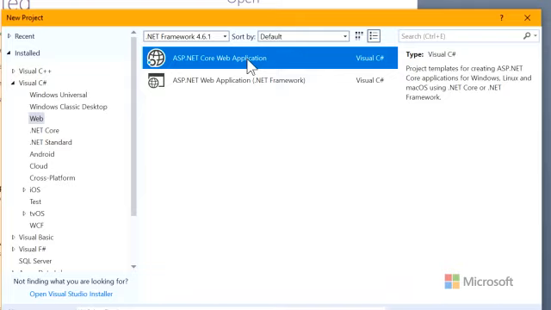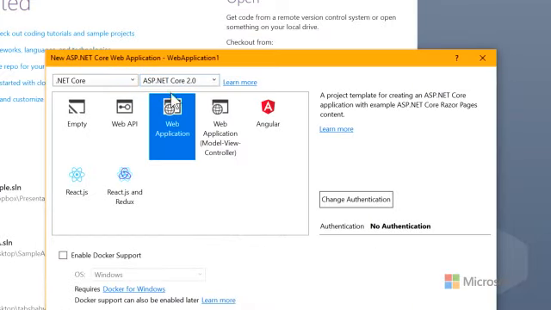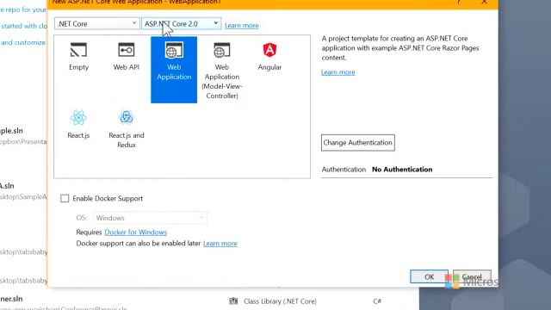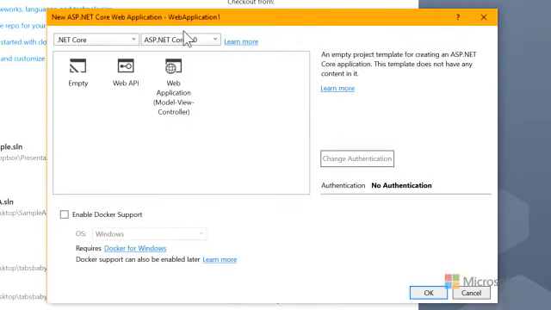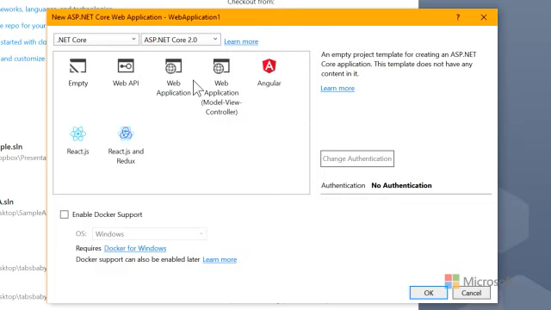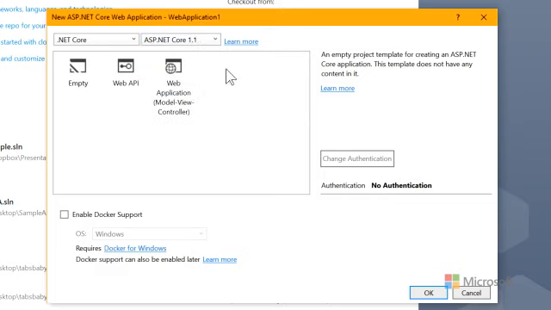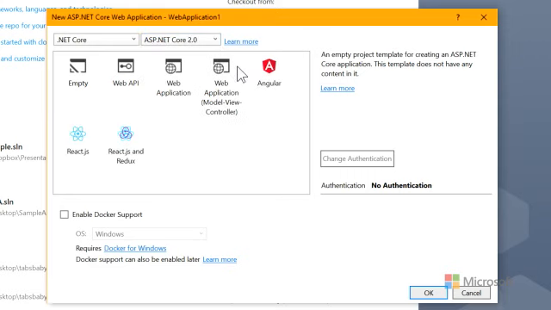So I'm going to double-click on that. I've said File, New Project. And it's going to pop up a dialog here. You're going to want to double-check this drop-down. You might have it default to like Core 1.0 or 1.1. You're going to want to be 2.0 or higher. You'll notice that the icons change based on what you pick.